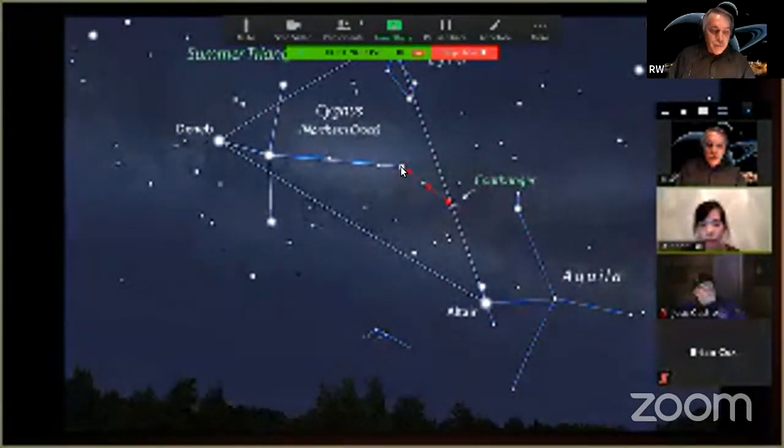By the way, Albireo has an unofficial nickname called UCLA Double. In all my years of doing amateur astronomy, I've never had anybody complain except for people from USC. For some reason, they get upset with that.